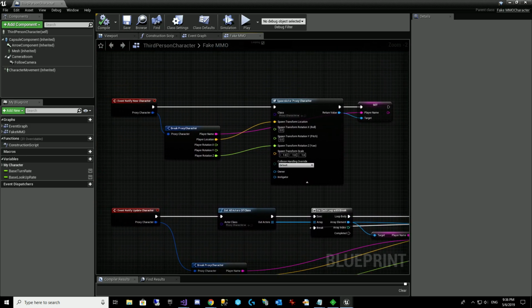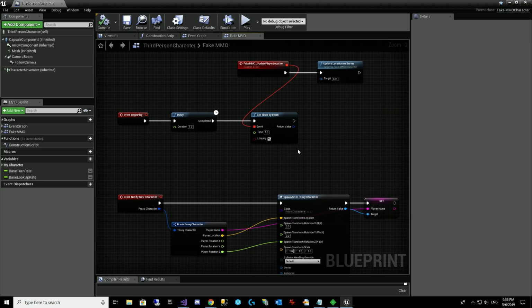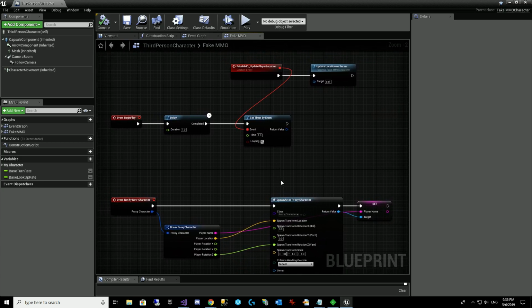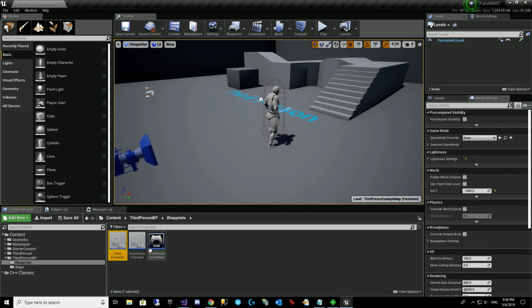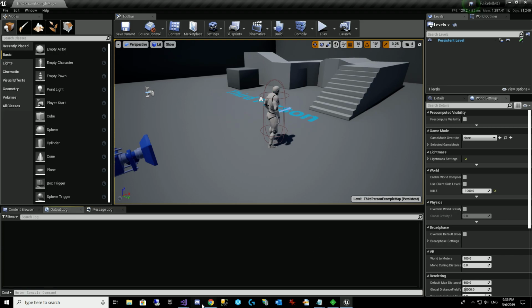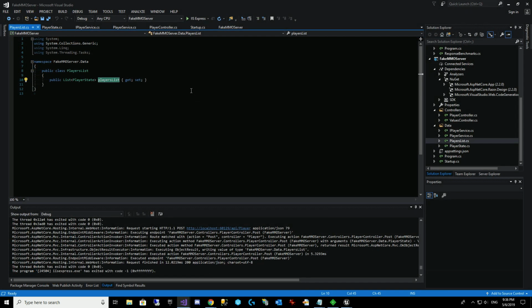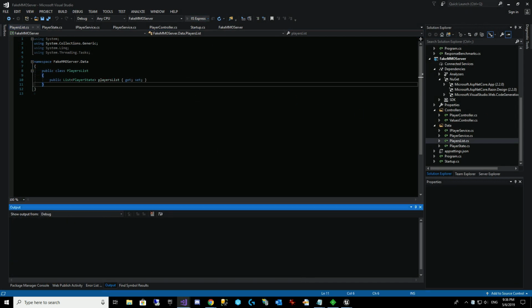Okay, well, looks pretty good. So I think what's going to happen now is that we're going to see the other character pop up. Now, we haven't packaged it yet, but each time we hit play, it's actually going to randomly generate a different character. So what we should be able to do, let's go back to our fake MMO server, and let's run it.